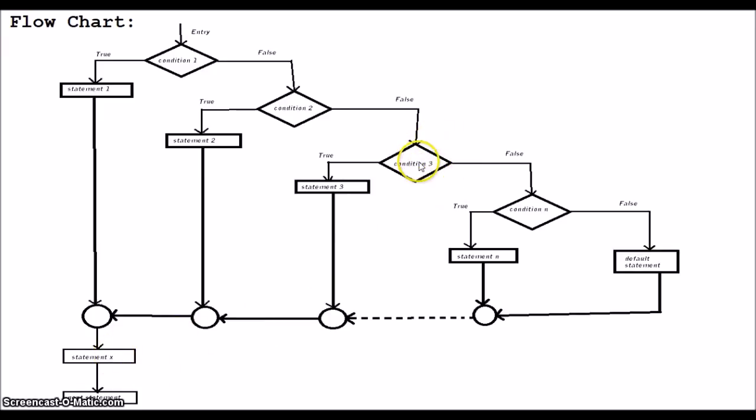If condition 3 is also false, then it is going to check for condition n. So if condition n is true, then statement n is executed. If condition n is false, then the default statement is executed. So either of these statements will be executed and the program continues from statement X.